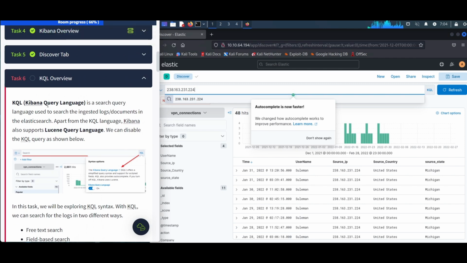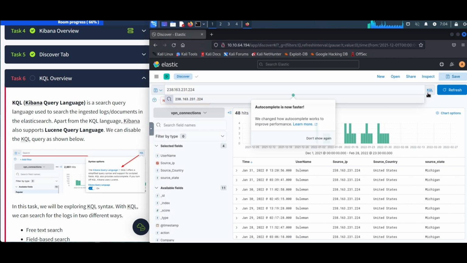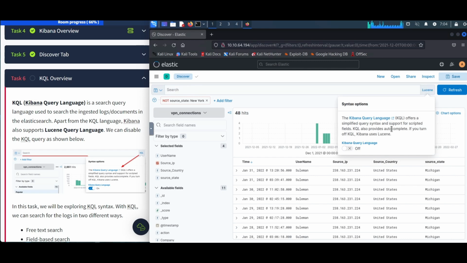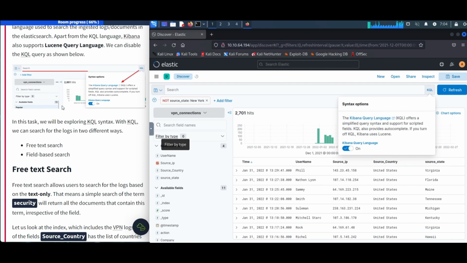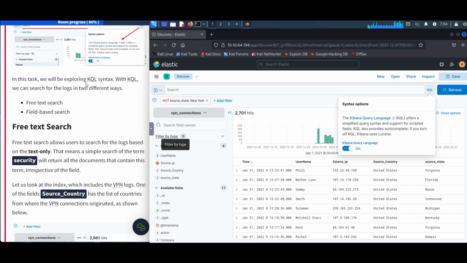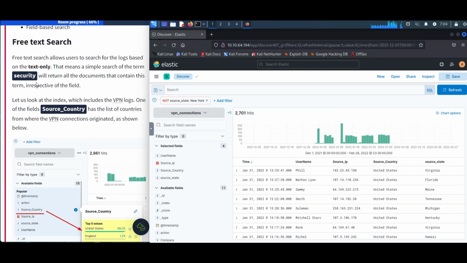Kibana Query Language is a search query language used to search the ingested log documents in Elasticsearch. Apart from the KQL language, Kibana also supports Apache Lucene. We can disable the KQL query as shown here, and we can choose to use Lucene. In this task, we will be exploring KQL syntax with KQL search.